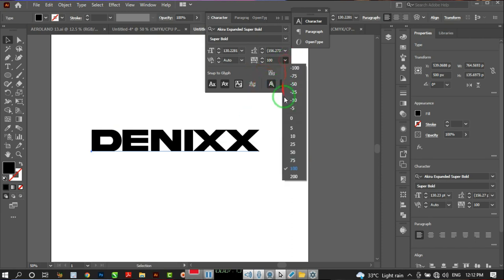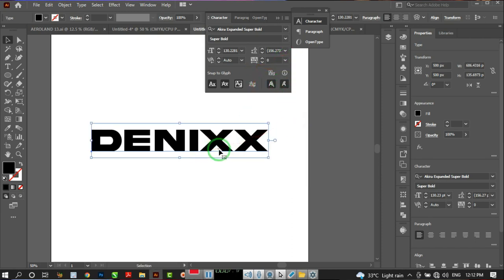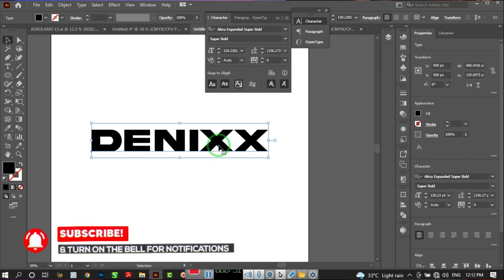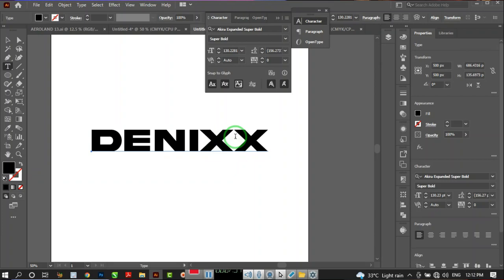But this trick will help you to adjust each letter without using tracking. Okay, all you have to do is to activate your text tool, and let's start with X. You click once on the space between the double X, and you hold Option on your keyboard, and with your right arrow key, you can adjust the kerning of this alphabet.